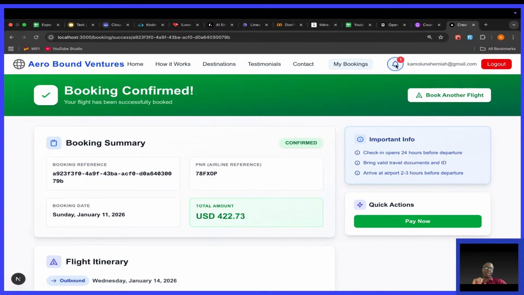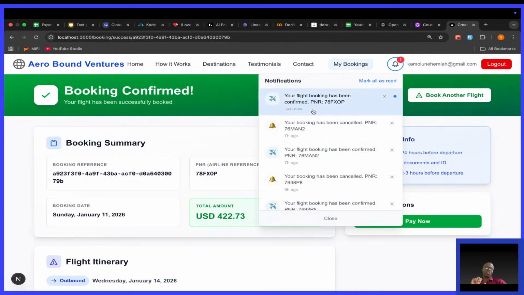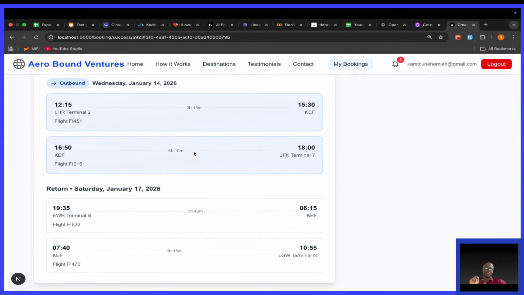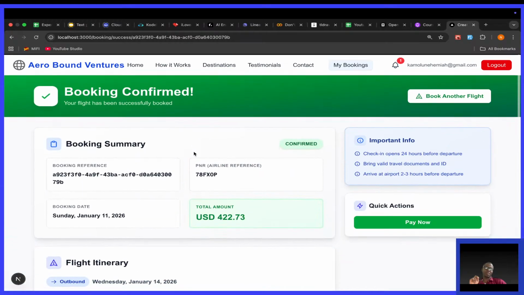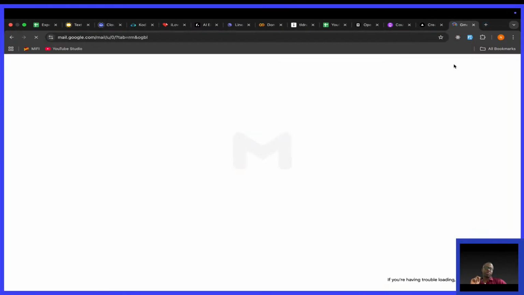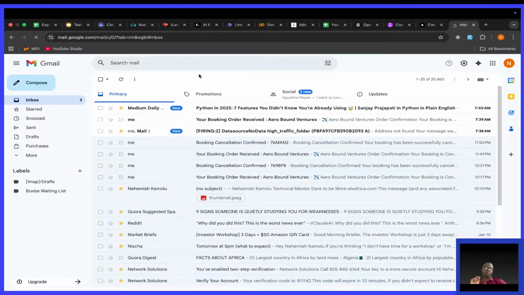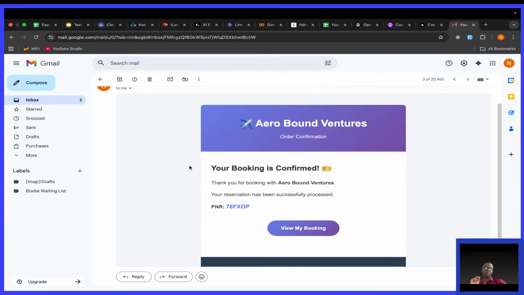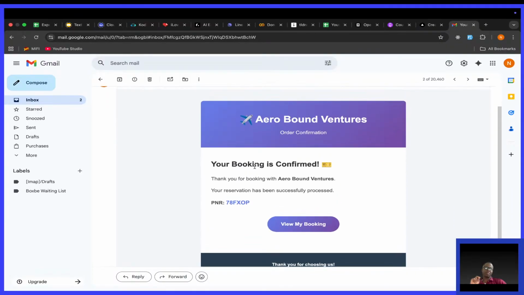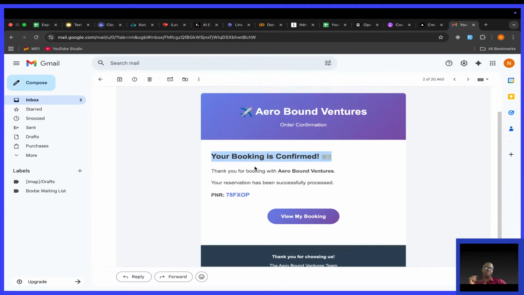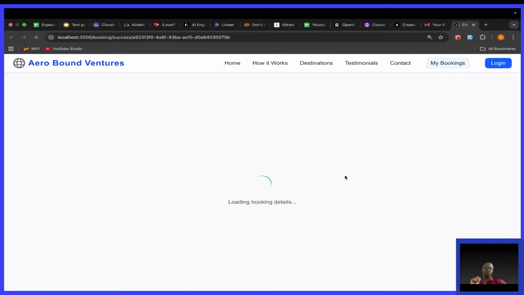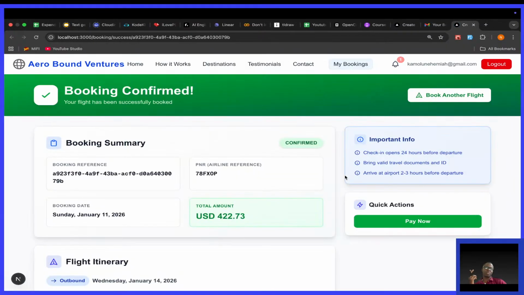And as you can see, we have a notification saying your flight booking has been confirmed with this PNR. So our notification is okay. If you go to the email, you can see that we have a very nice email saying your booking is confirmed. And if you click on view your booking, it brings you to the same page.